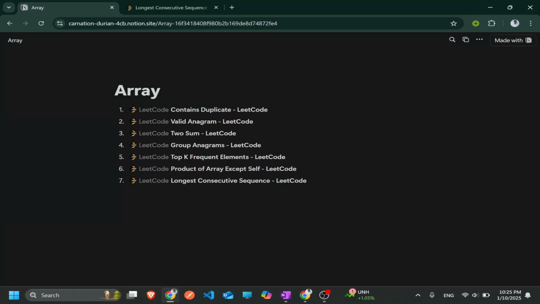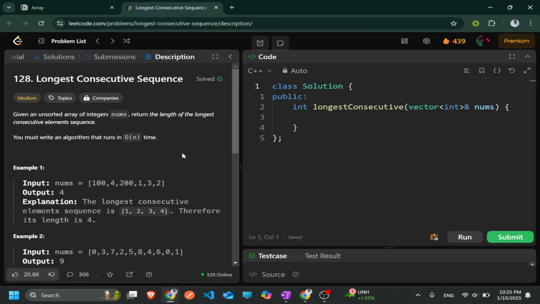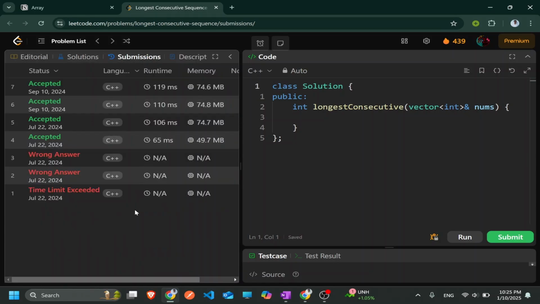Hello guys, today we are going to solve the seventh question, that is longest consecutive sequence. So let's jump to the question. So this is the question. Let me show you my submission, how many times I have submitted this. As you can see, I have submitted this question 7 times.